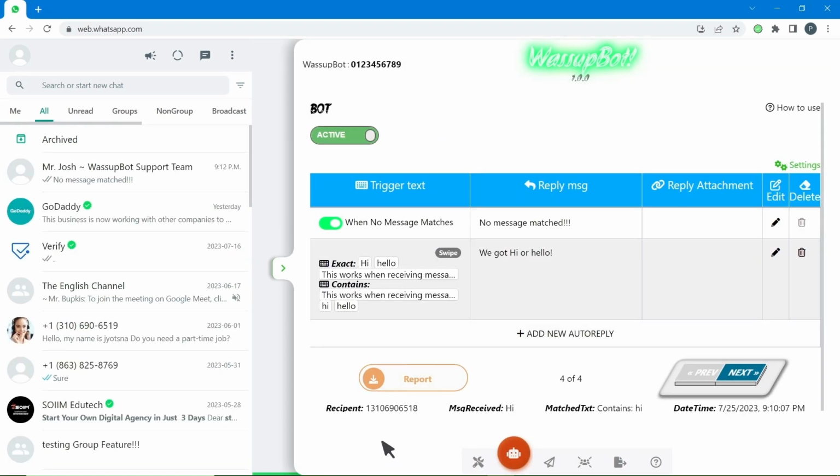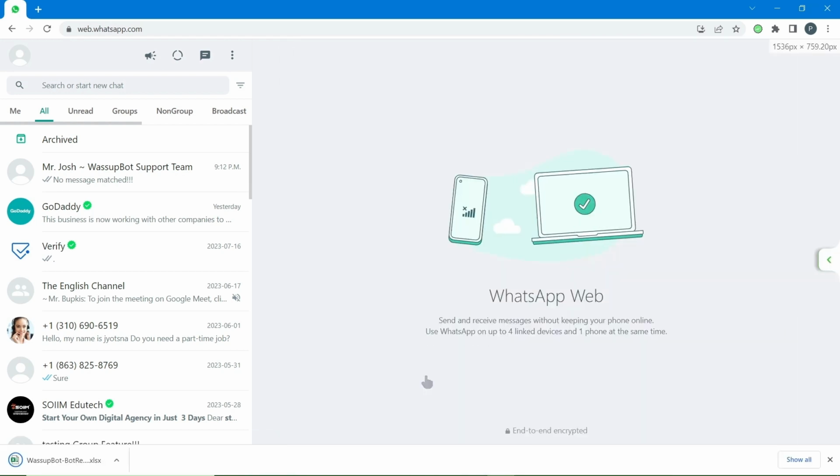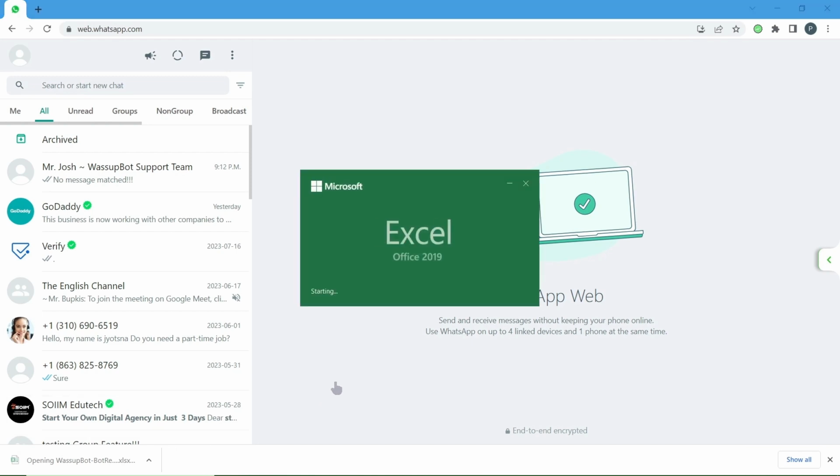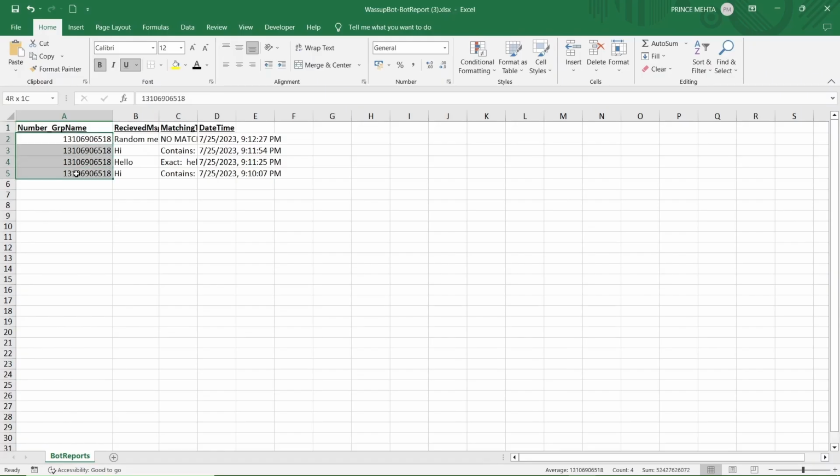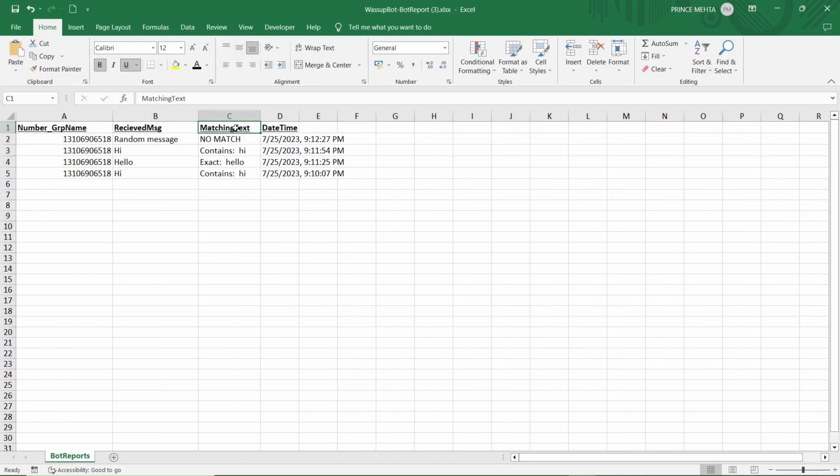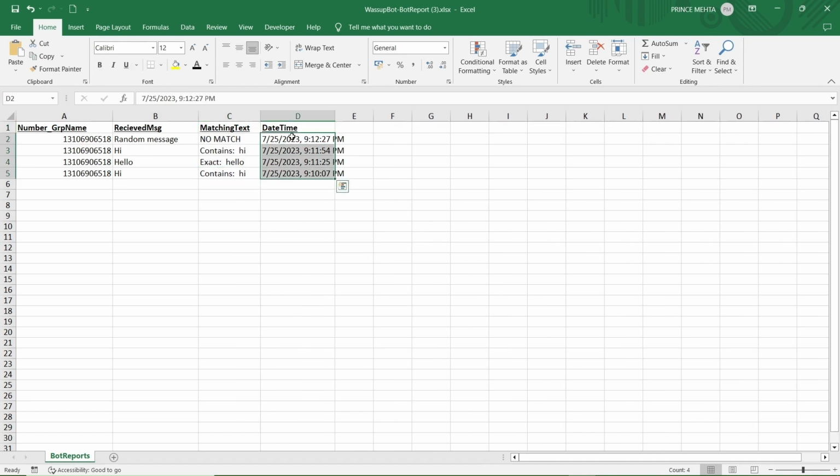Download reports and chat history. With a simple click on Download Report, watch as WassupBot orchestrates the magic. Get a beautifully arranged Excel file featuring received messages, matches, recipients, and timestamps.